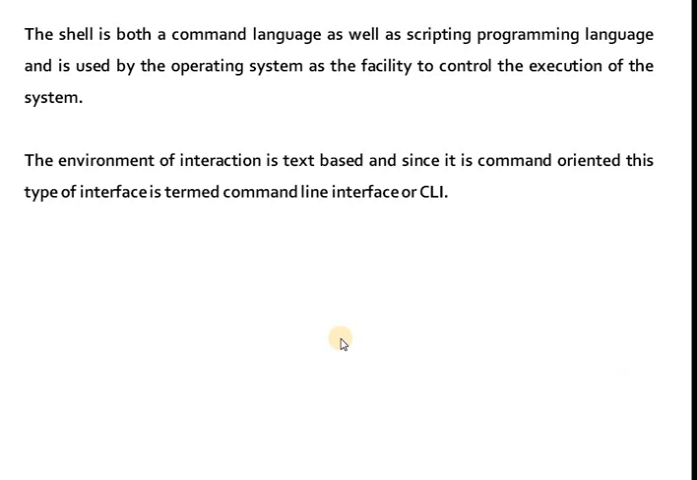Both user written and system programs are normally executed by a command interpreter. So we can execute both the user programs as well as the system programs on the command prompt of the shell. The environment of interaction is text based, and since it is command oriented, this type of interface is termed as command line interface or CLI.